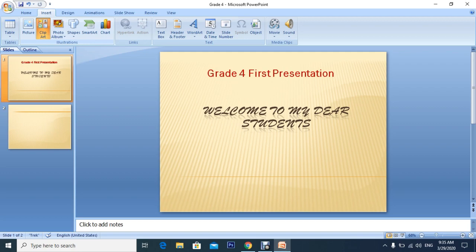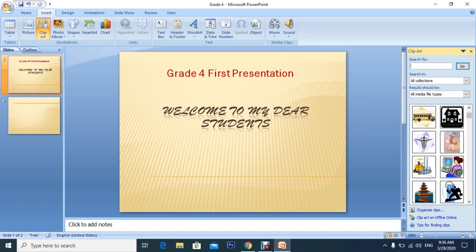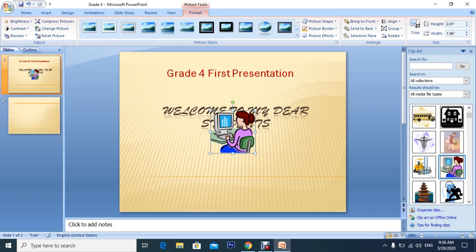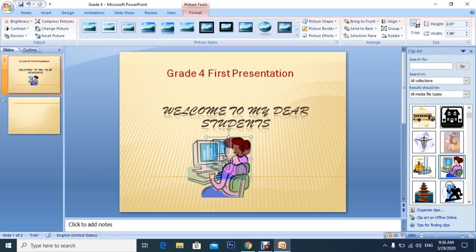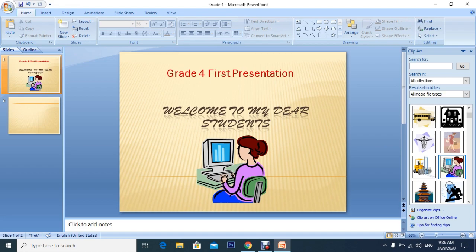If I click on clip art, the clip art pictures should appear on the right side. Then I will open this one, select and put check marks on all the photos, and click on Go. All the clip art pictures come here. Then I will click on the picture that I want to add to my slide. I can drag it anywhere I want, and I can resize it by dragging the edge of it. And here I have created my first slide, and it looks mashallah beautiful.